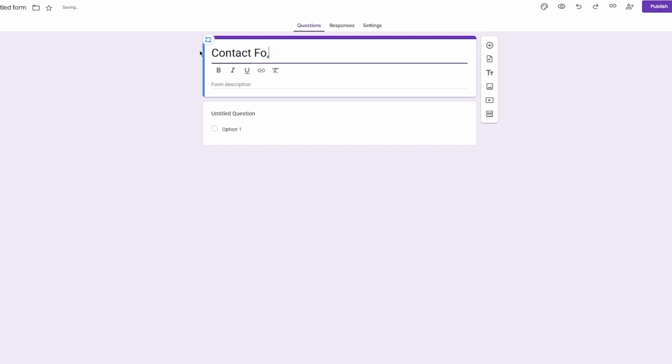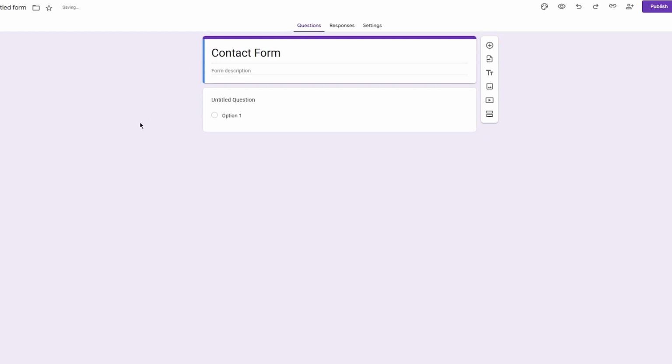I'm just going to call it that. Once we have named it, you can find a description field right under it. So right over here is your description field. In the description field, you can add anything. It's totally optional, but you can explain what your form is.